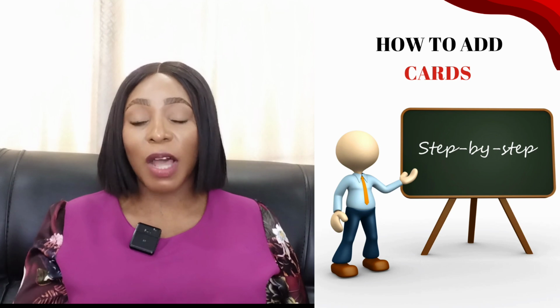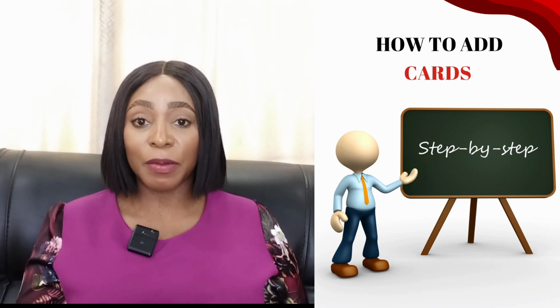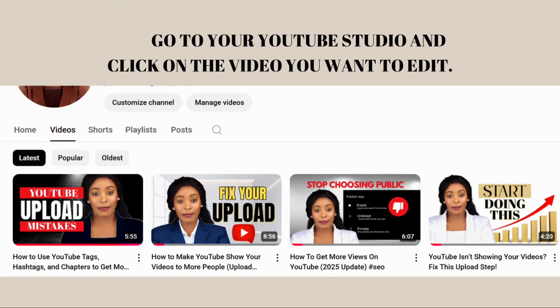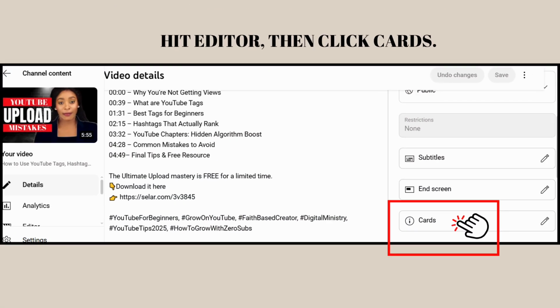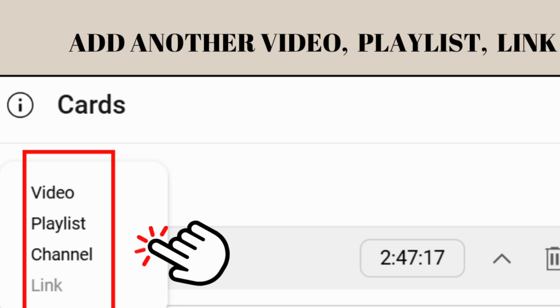So let me walk you through how to add cards step by step. Go to your YouTube Studio, click on the video you want to edit, hit editor, then click cards. Choose the card type, add another video. Maybe there's another video that is related to that particular video you are editing. You could add the card there, or you can add a playlist.